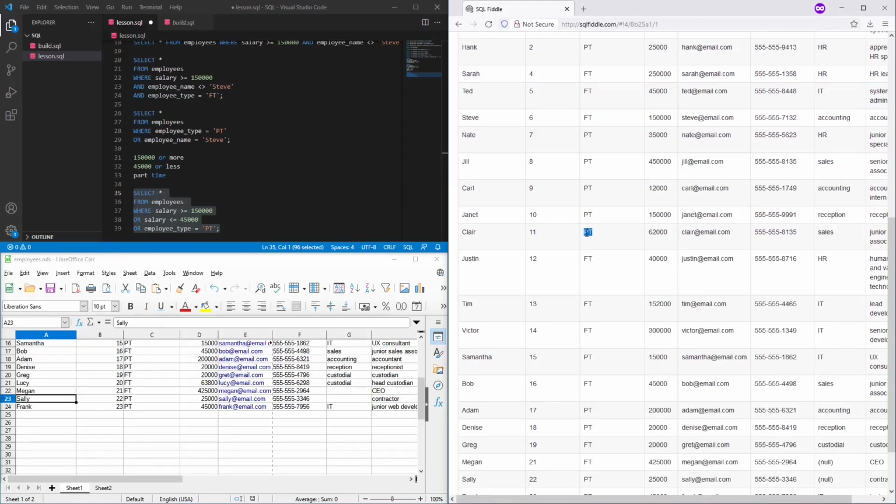Right now is a good time to point out that some of these people, like Nate here, meet two of these conditions. He's earning less than 45,000 a year, and also is part-time. That's okay. When you have one condition or another, it's still true if both are true. We don't normally use language this way. For instance, if a waiter asks whether we would like soup or salad, we probably wouldn't say, yes, both. But that doesn't make it an untrue statement.